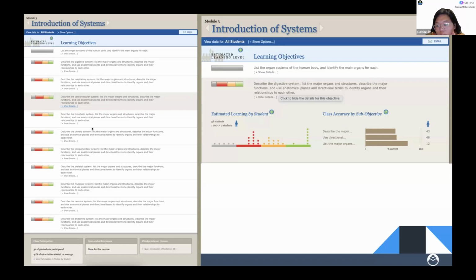I want to dig into maybe one of these sub-objectives a little bit more. So I would click on the sub-objectives to view even more data about that student learning. Click.